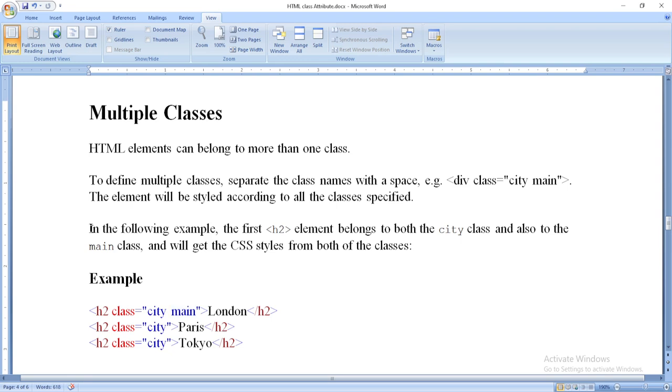So that's it. In the following example, the first H2 element belongs to both the city class and the main class, and we get the CSS styles from both of the classes. That is, this H2 element here is going to get its styles from the two class names.